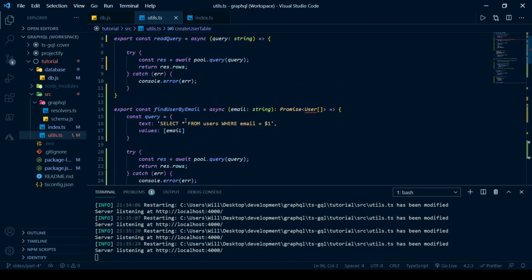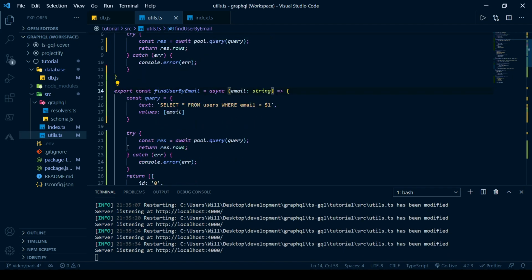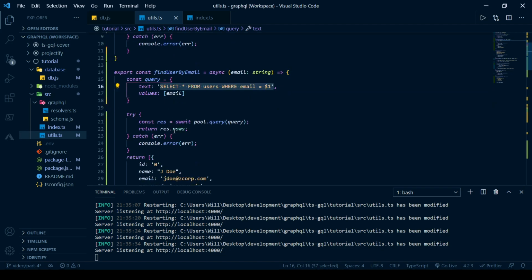Alright, so we have our find user by email function, and let's get rid of this for now. All it does is it takes the email of the person you're trying to add, and then it goes into the users table and tries to find a user with that email address. And then it returns the response. Remember, the response will be an array of objects, and that array is called rows.